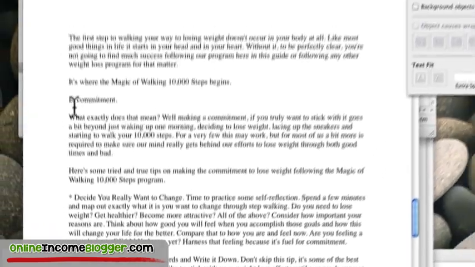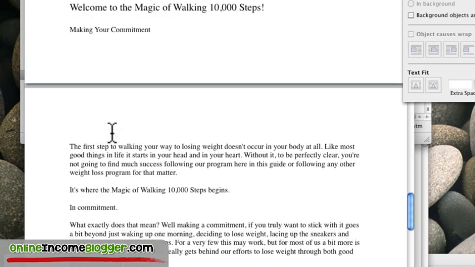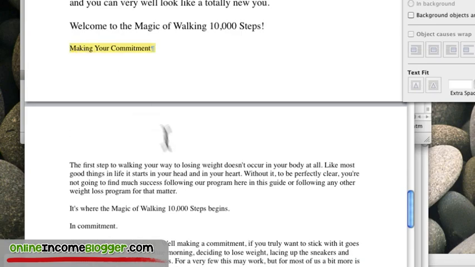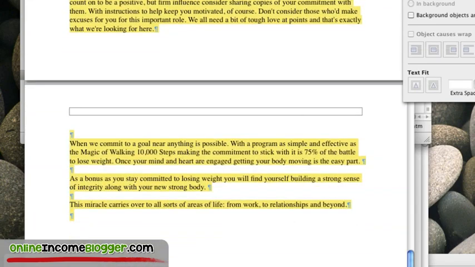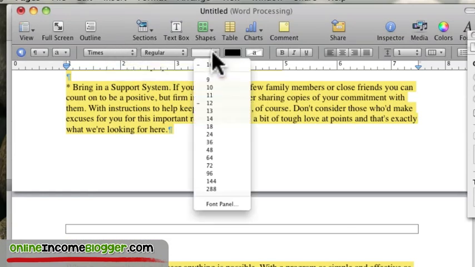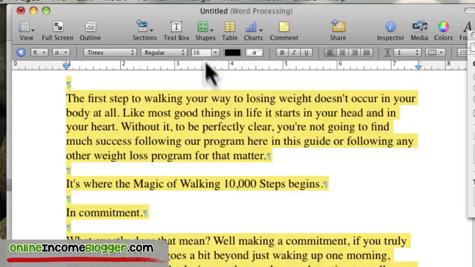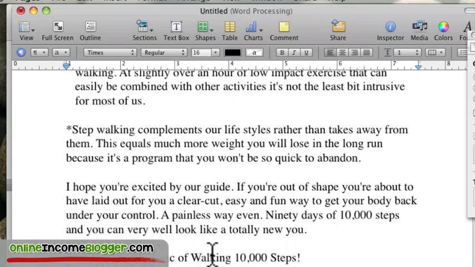Now what I have to do, though, is I have to go and highlight all this. Let's see here. Where are we? Right here. Okay, so we're going to highlight all of this. We're going to go back up to the font, make sure it's Times. It is. And then we're going to go here, and we're going to go 16, and that's exactly what we want. Okay, and then I would go through and I would do the same process here.